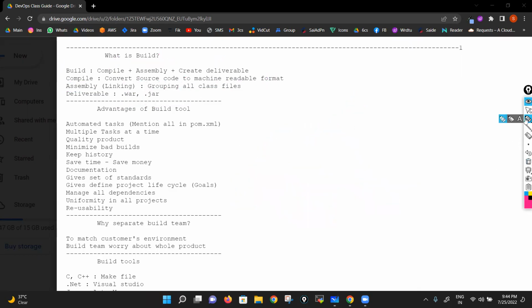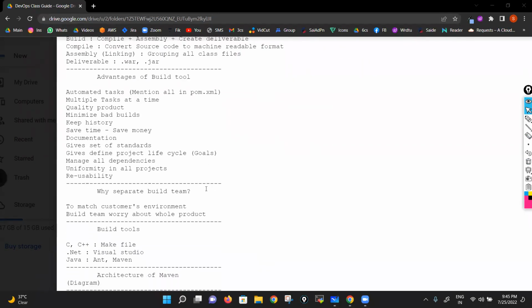Now, what are the advantages of a build tool? We can do it manually also. Build can be done through a manual process. But why are we using a tool? Because obviously when you use a tool, you get so many advantages. So let's talk about the advantages of these tools.